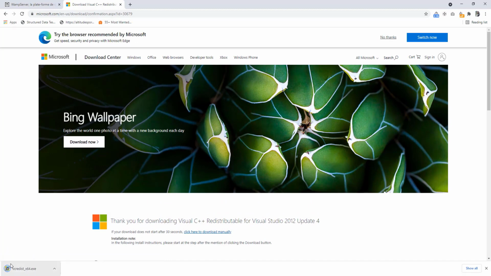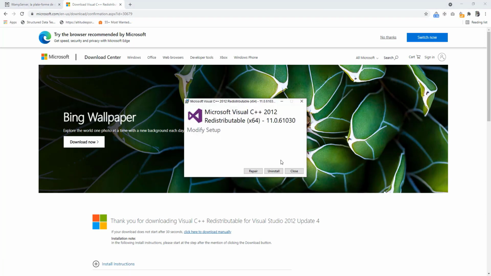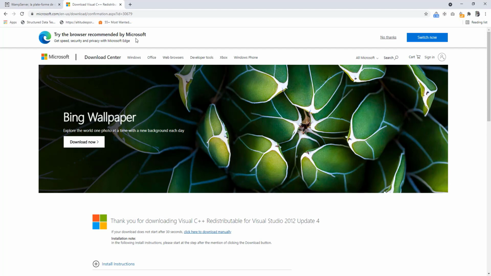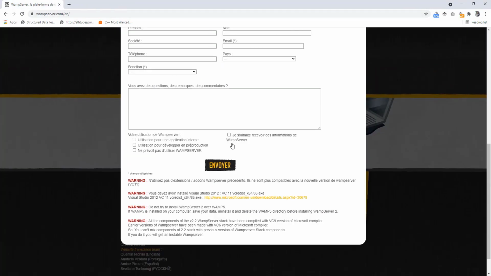Okay, so our file is downloaded. Now let's run this one. I have already installed this, so I don't have to install it again. And if you haven't installed this one, please install it to set up WampServer properly. So now let's close this and this also. So here is WampServer's official site.